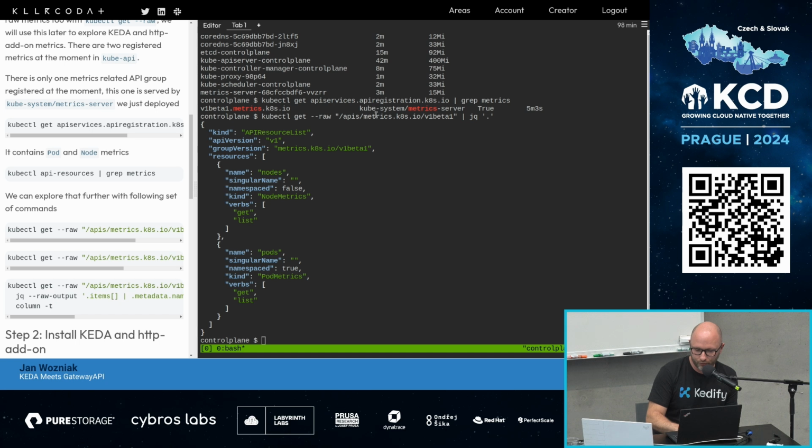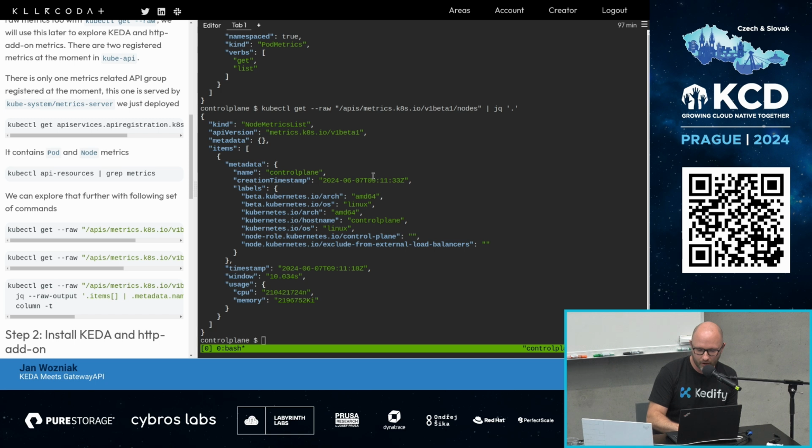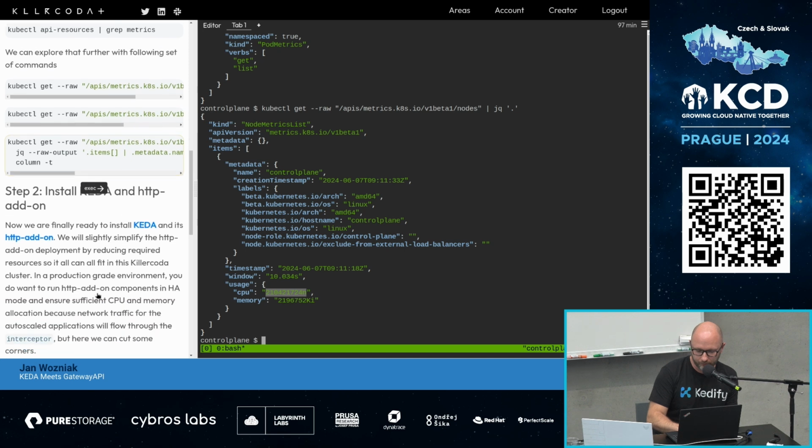Now, for the metrics, we see that there are two resources registered. One is called nodes, and one is called pods. And you can also query directly the JSON responses. And you see that the metric server gives you CPU and memory metrics for you to consume.